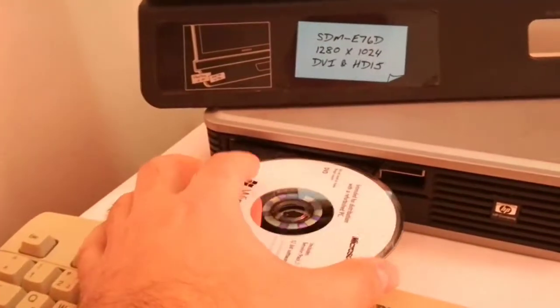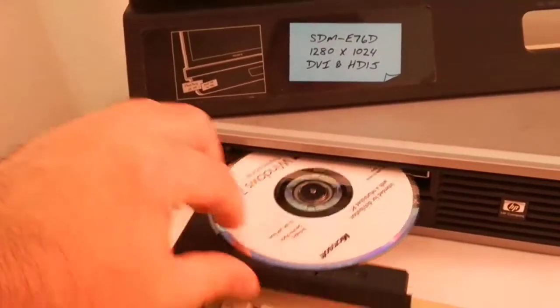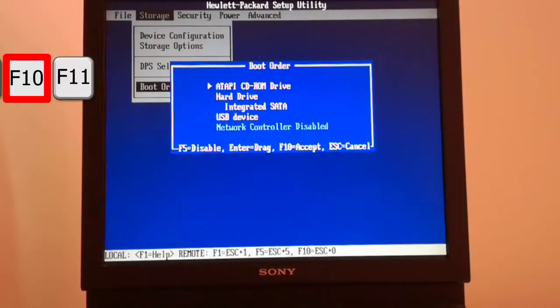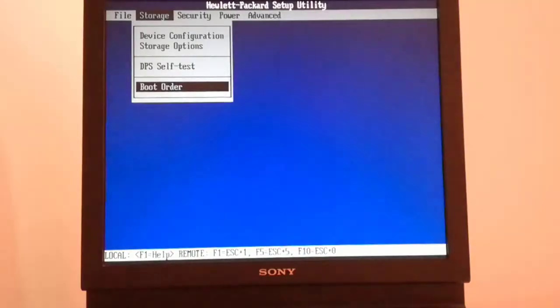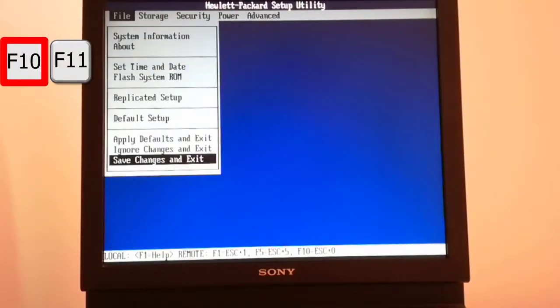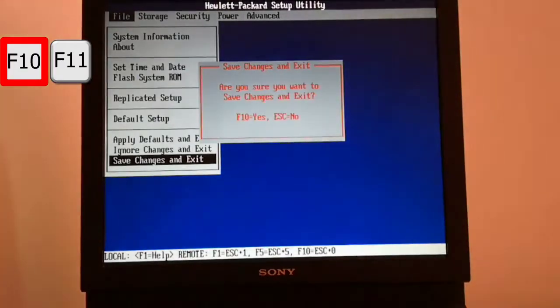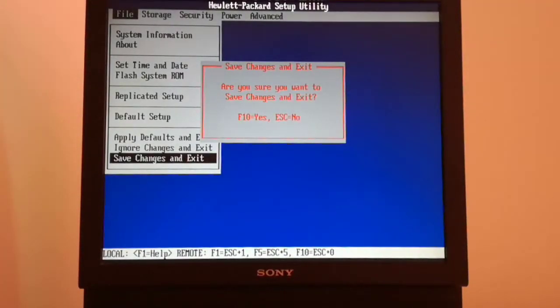And now I put the Windows installation disk in the optical drive. I hit again the F10 key.